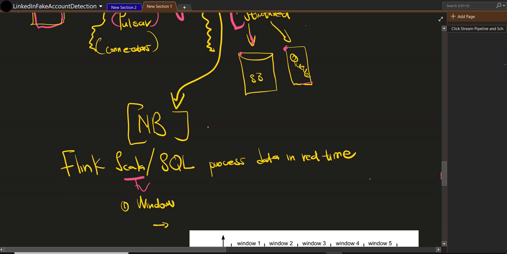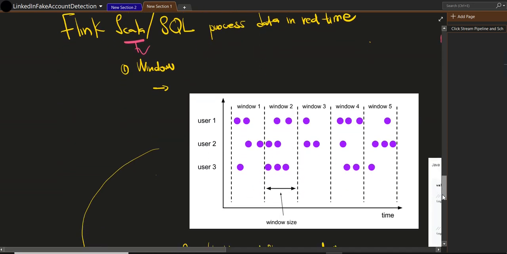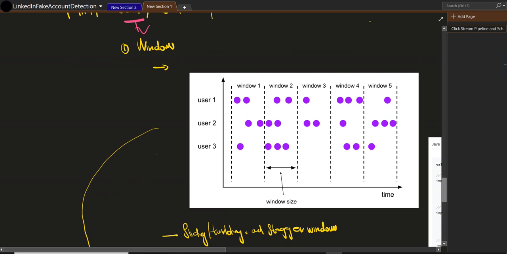So we have types of window functions that we work with. The first window function that we have is the tumbling window. A tumbling window, we can think of it as having a fixed window size. Let's say the window is going to be 1 minute. So here we can see it's 1 minute, window 1, then minute 2, minute 3, something like that. So this is all the users in this minute, all the users in that minute. This is called a tumbling window function.